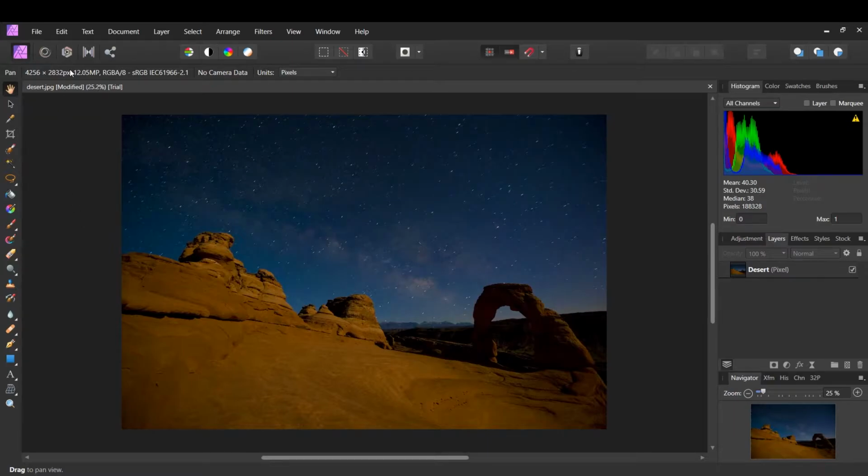Okay, so now that we have our photo open, we can take a look up at the top left here, and you have personas. So personas are Affinity's way of organizing specific types of tools to perform certain types of jobs. So the first persona that you're going to spend most of your time in is the photo persona. This is where you'll find the majority of the most commonly used tools while photo editing.